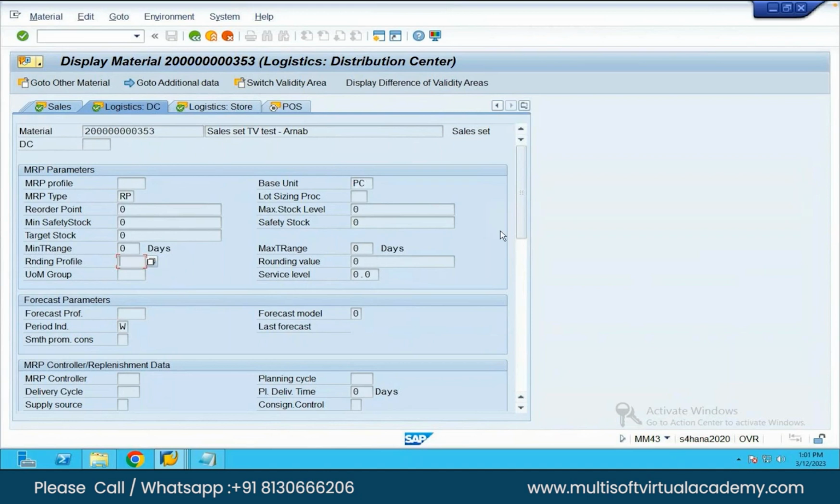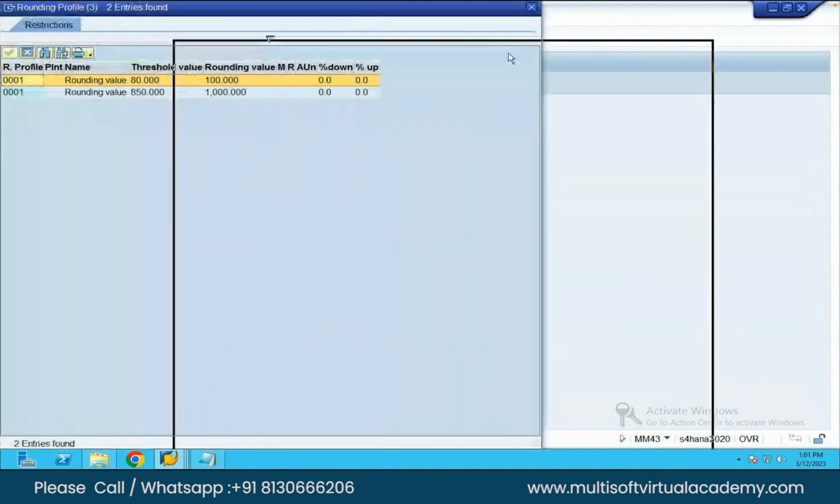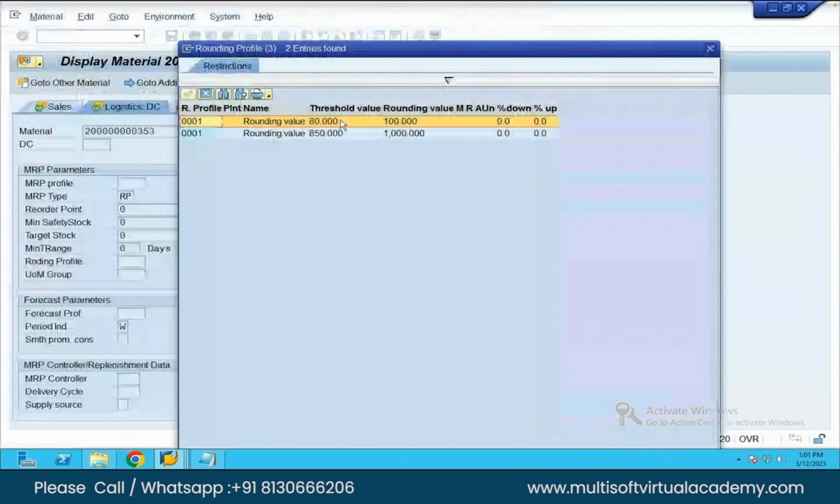Suppose they got an order, a requisition, for 8 items. They want it as a round figure at the DC level, so you can give the rounding profile. When the purchase order is created, suppose the threshold value is set between 80 and 100, so if it is 8, it will convert into 10. So some rounding functionality is there, and you can assign it at the DC level.